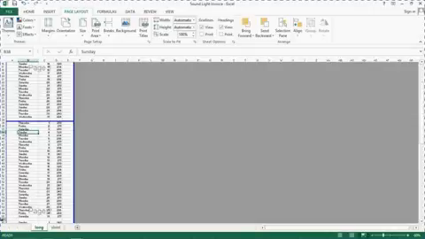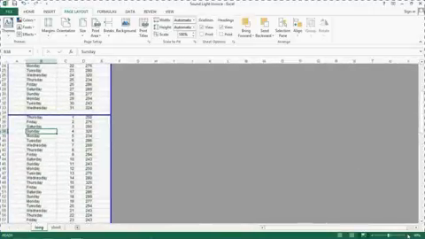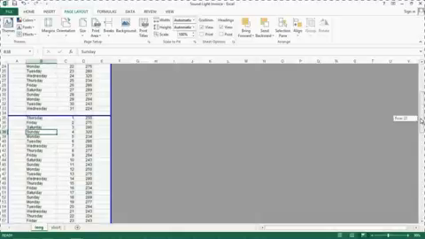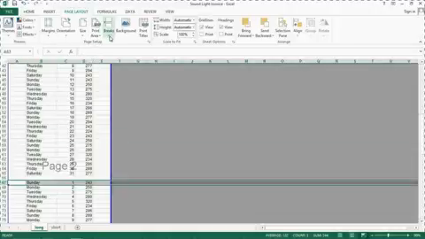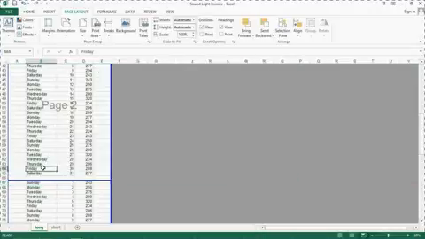Let's say I'll scroll down to here. Let's zoom in a little bit more so we can see this. Okay, and I'll scroll down a little bit more. And I want a page break here, so I'll click on row 67, insert break, like so. Click away, there's another page break.